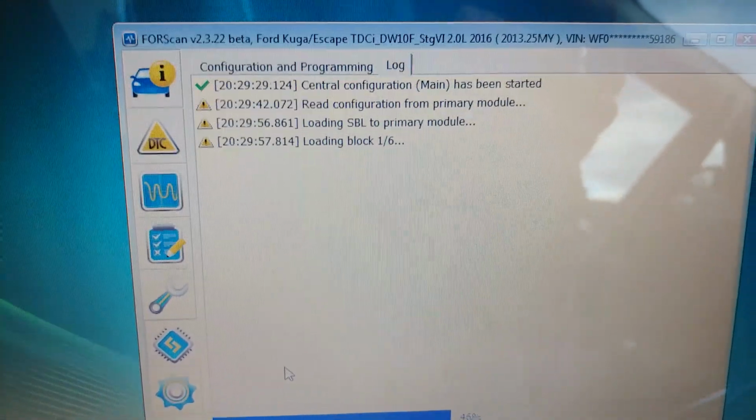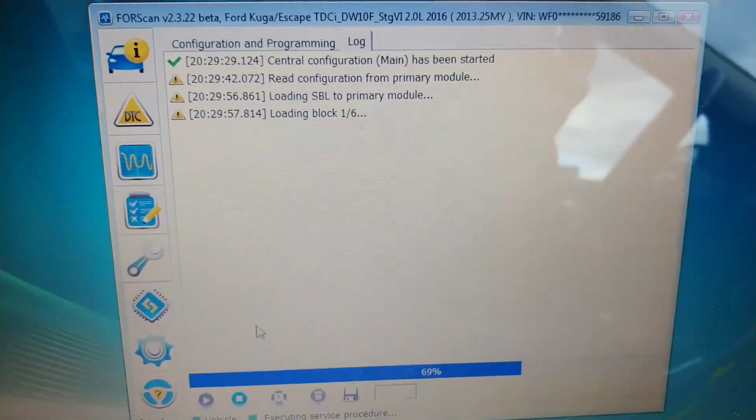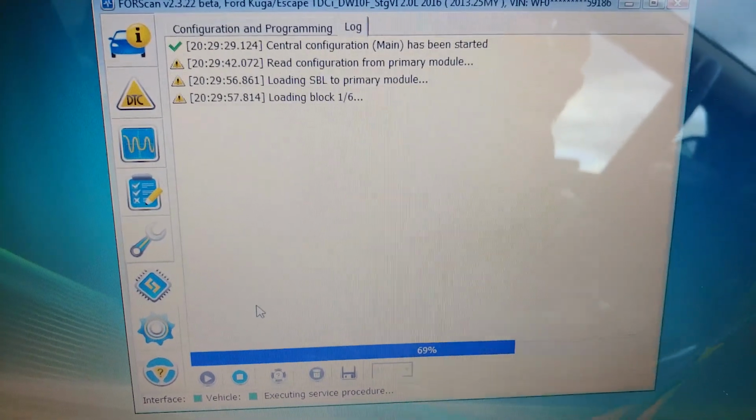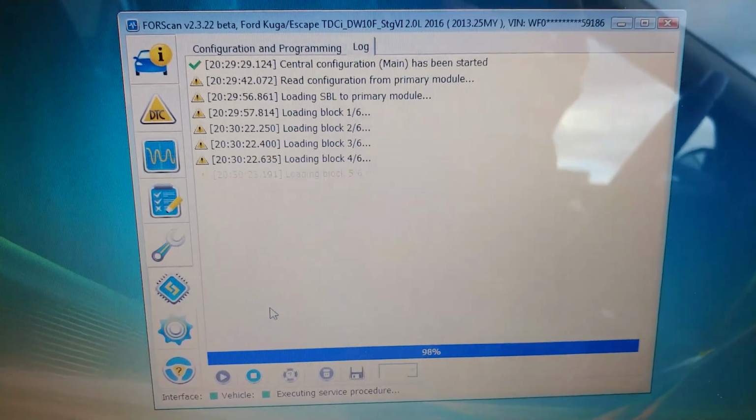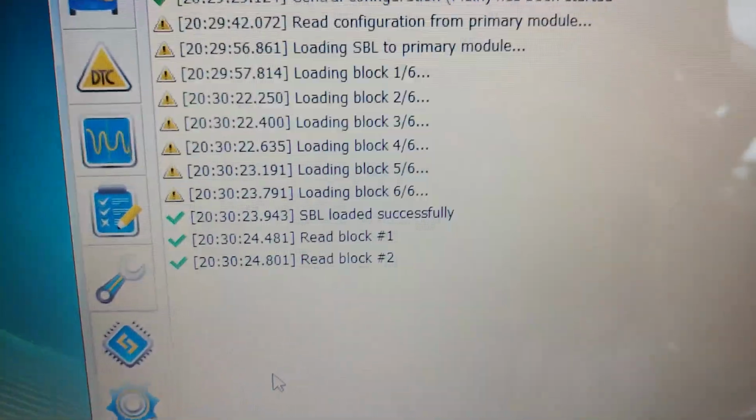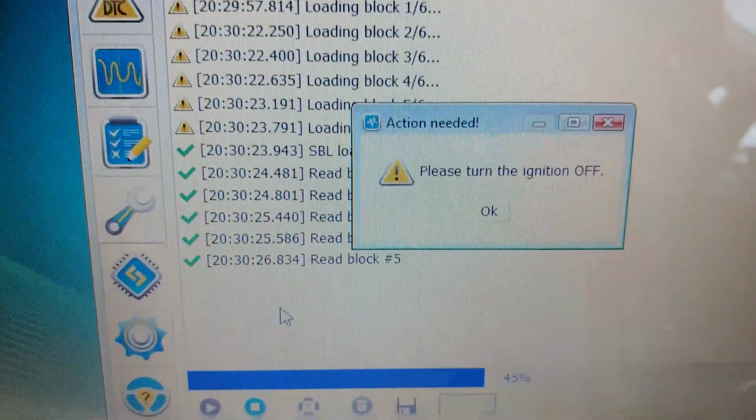The very first time I did it, it was around 2 or 3 minutes. It seems every time after that I've connected to this, it's been a lot faster. So you can see here, loading block... SBL loaded successfully, reading block, and then we have to turn off the ignition.